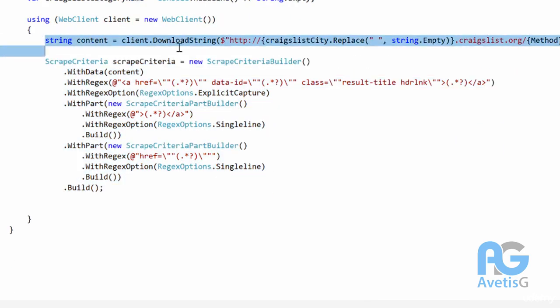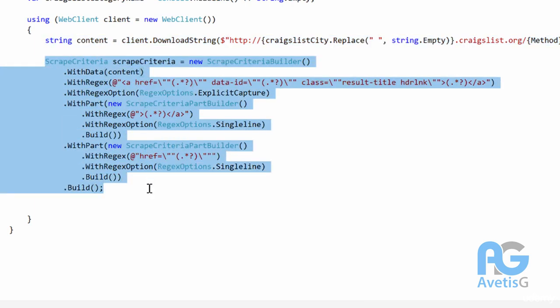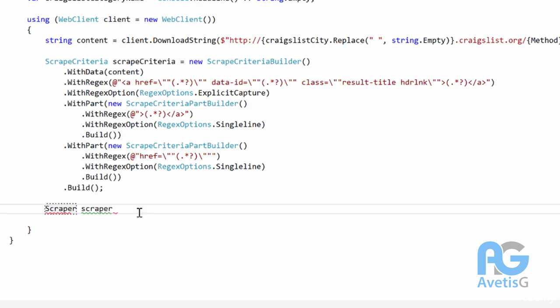So we have first downloaded our contents, then we use regular expressions and the builder pattern to create our search criteria, and now we're going to go ahead and scrape the whole thing. And this is the meat and potatoes of our software. Scraper, yep, the workers. So scraper equals new Scraper. So we're just initializing our scraper.